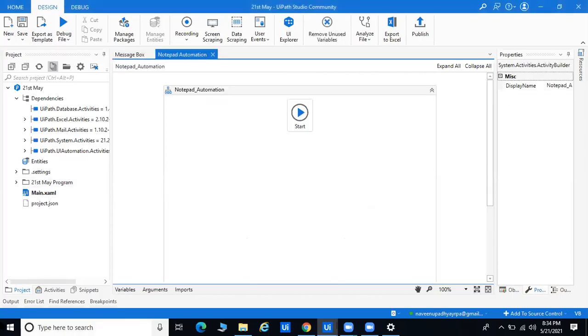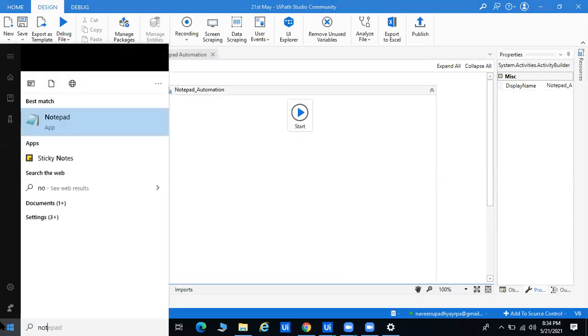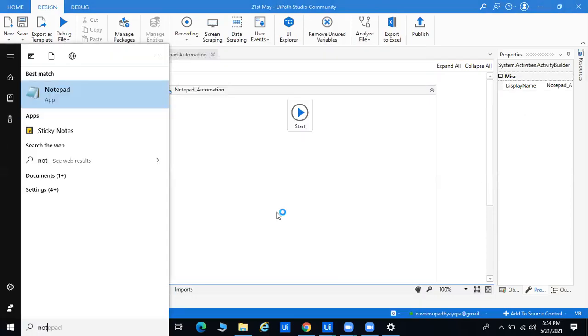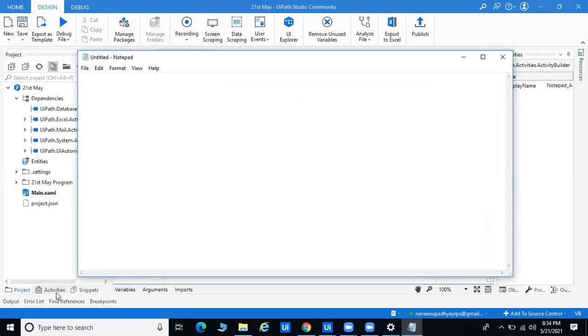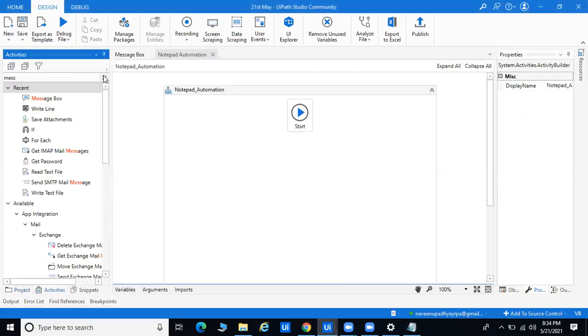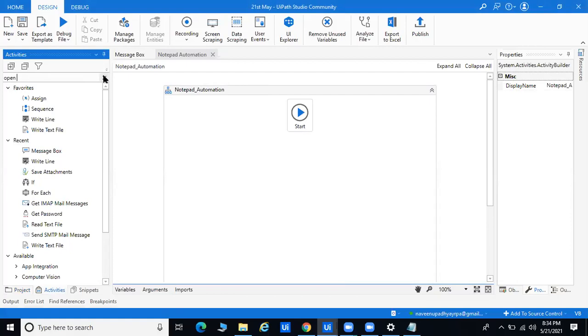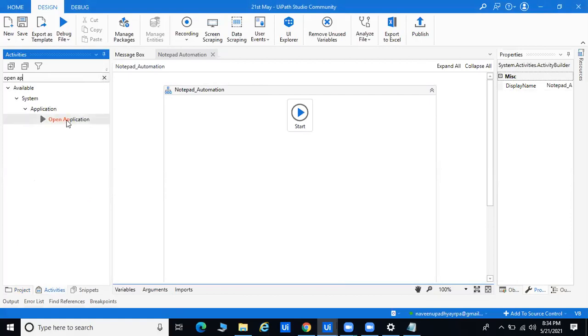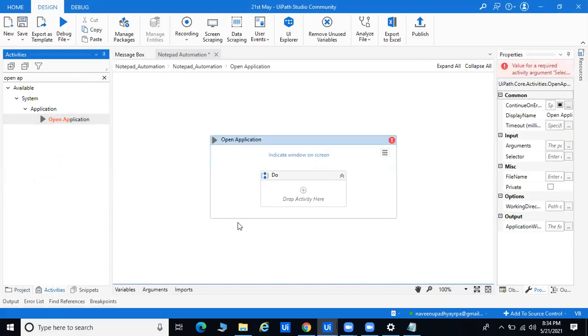So here we have to automate Notepad. I'll try to go for the Notepad. We'll try to launch, and here we'll try to go for the product. So here I'll try to go for activity. We'll try to go for the open application. Simple drag and drop your open application activity, and we'll try to automate.